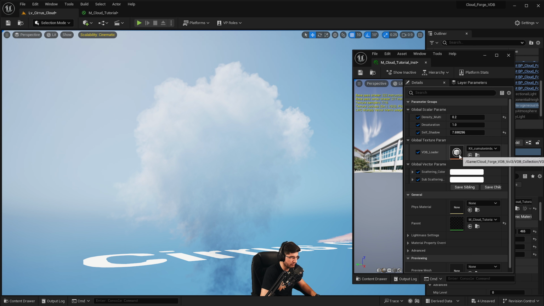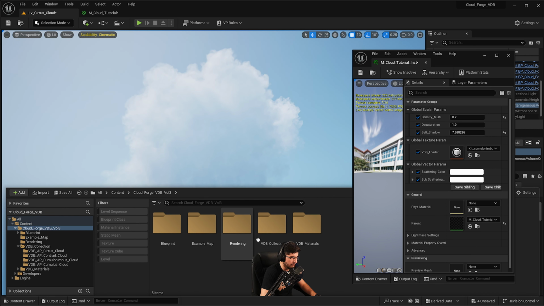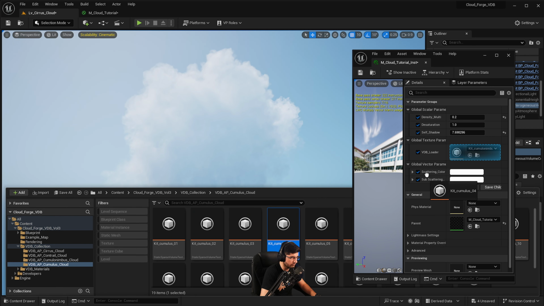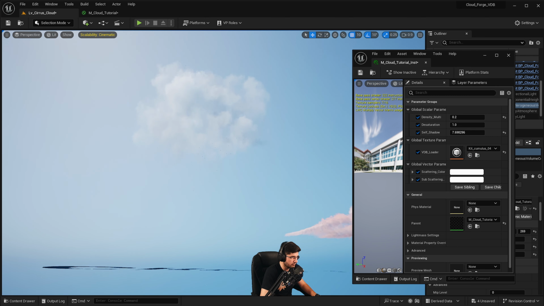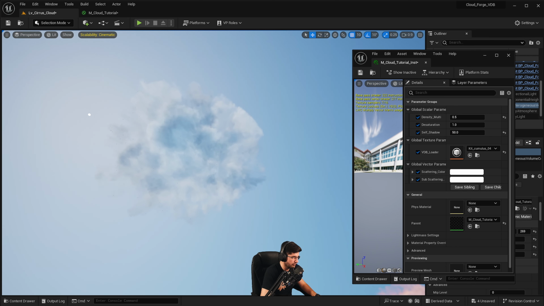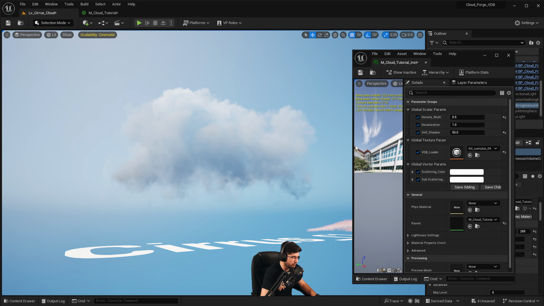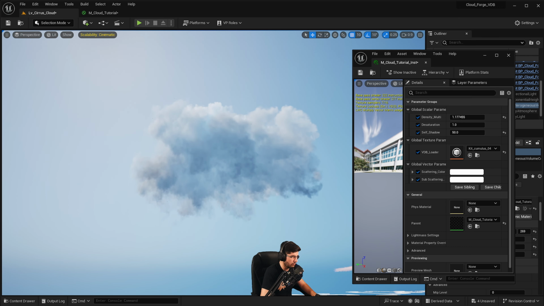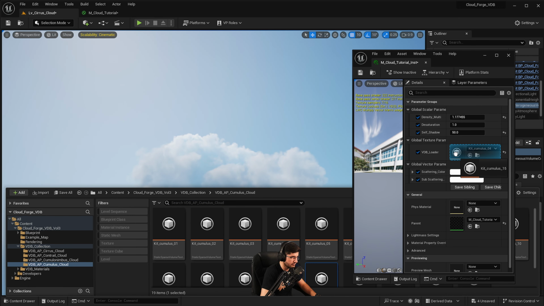If I want, in here I can drop another VDB collection. So let's try that one. You see we've got this cloud here. This probably needs a bit more density, so maybe a 0.5. And then we increase our self shadow to maybe 50 or something. It really depends on the type of cloud that you've got. Some of them just need more density, while some of them are already quite dense.